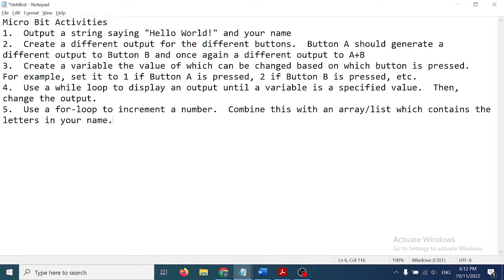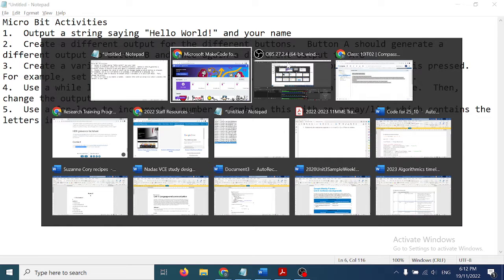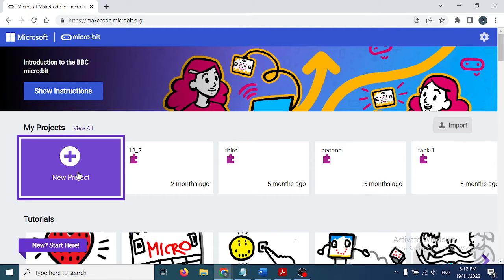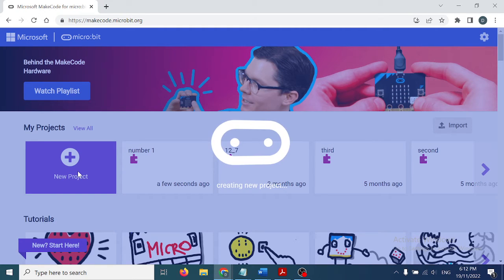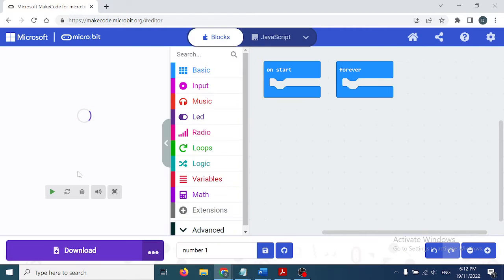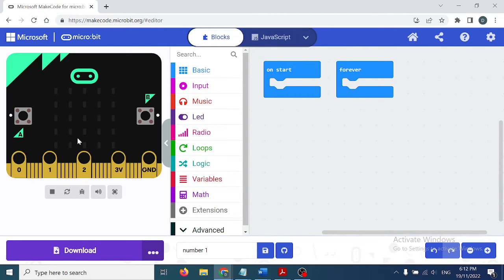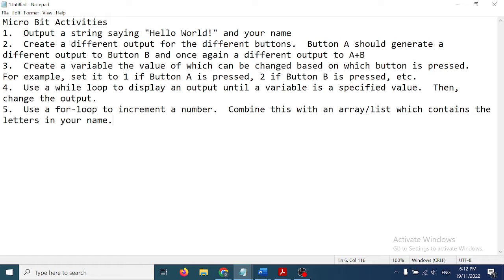So how to output a string saying hello world. What I'm going to do here in the Microbit MakeCode thing, I'm going to click on new project. I'm going to say number 1, because that's what it is. It's the first one. Okay, so here we've got our interface. This is our emulator. This is what pretends to be the Microbit. So now what we're going to do is we want to output a string saying hello world and your name.